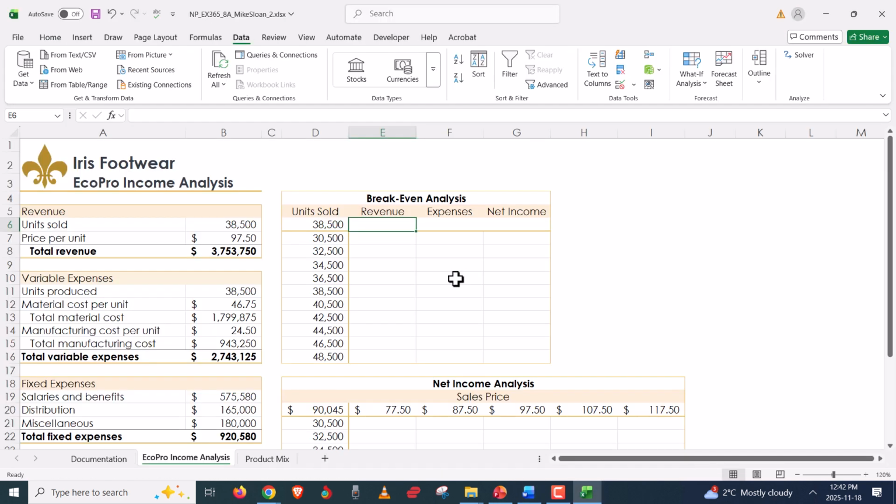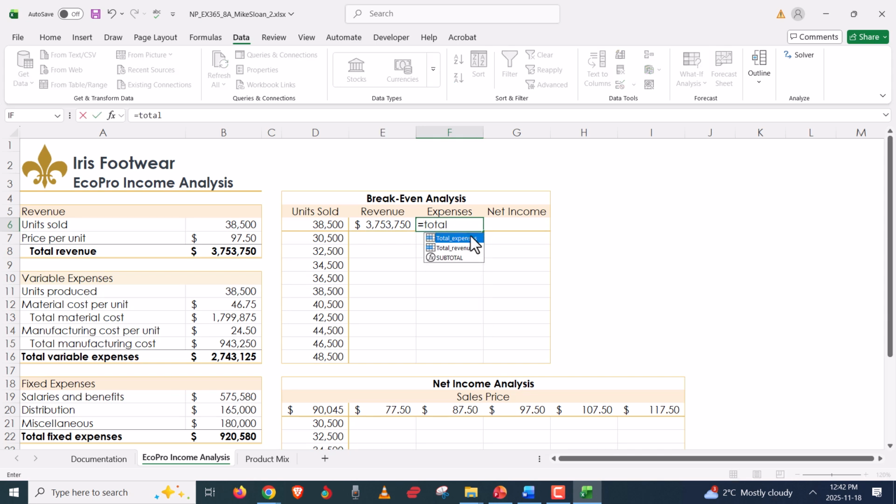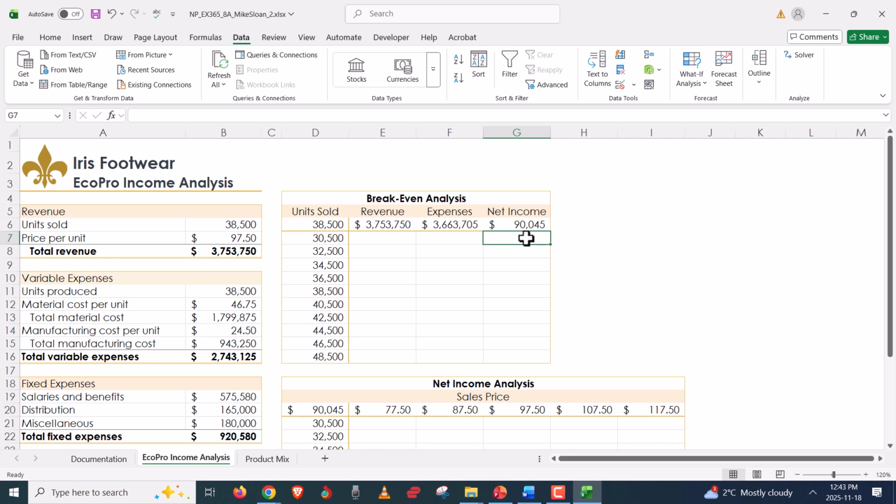For this one, we're going to use total revenue equals TOT, there it is right there, total revenue, enter. This one is total expenses, which is the one right at the top, double click, enter. If you want to type it all the way out, you can, but it's easier once you start typing it. So this is net income. If you type in the word net, it auto-completes for you right here. All you got to do to accept the auto-complete is double click on it and then hit enter.